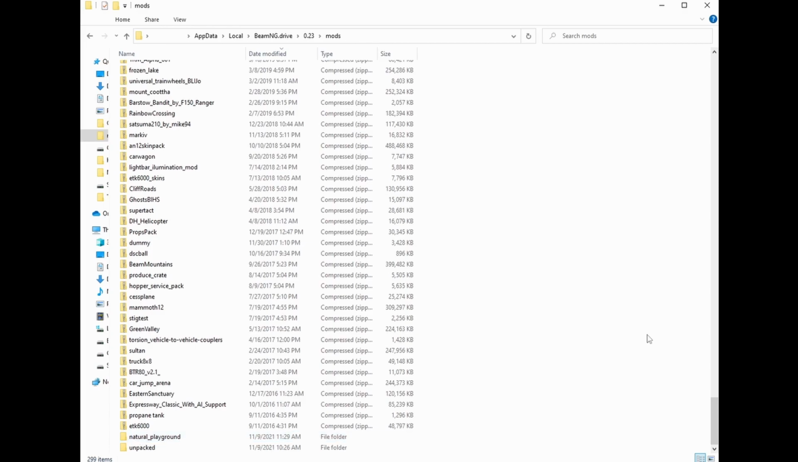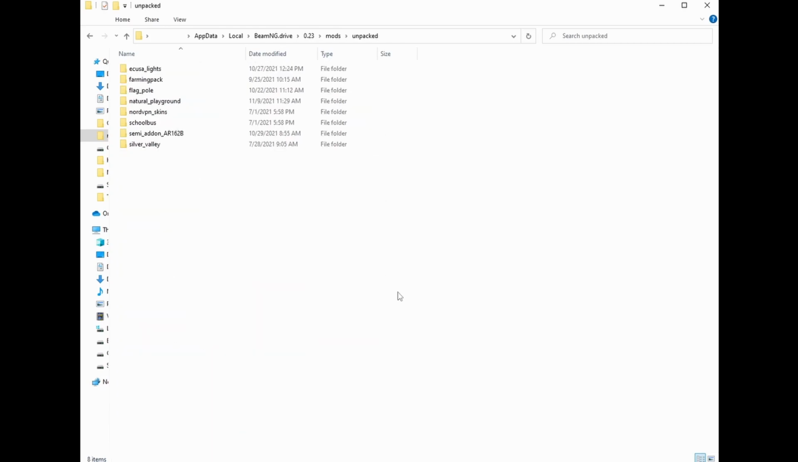Anytime I extract a mod, I put it in a folder called Unpacked. If you don't have that folder, you can create it yourself. Within that Unpacked folder, you can see all of the mods that I currently have unpacked. All of these mods will still show up in game, it's just they're not in their final compressed zip format. This makes it easy to make changes to the mod files while being able to check easily in game to see if things are working.